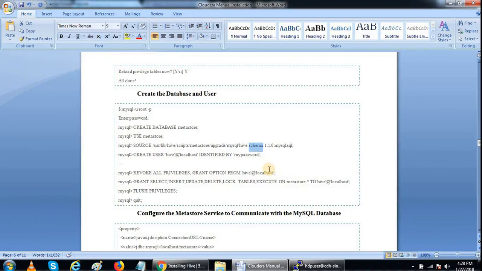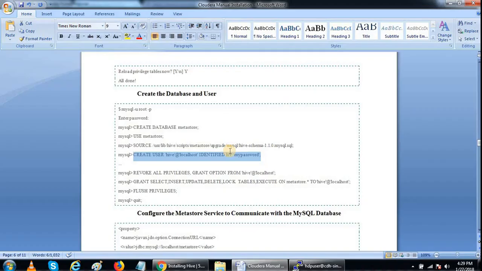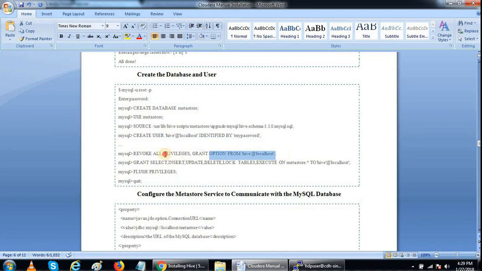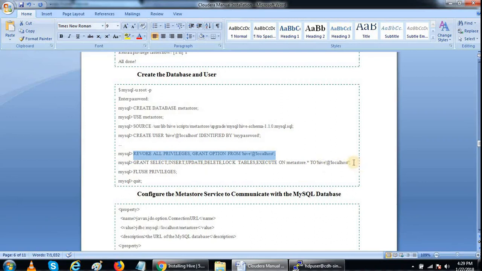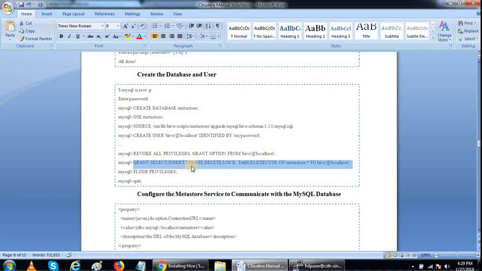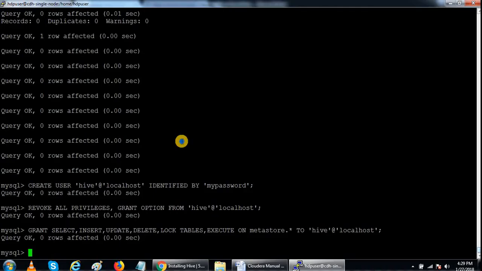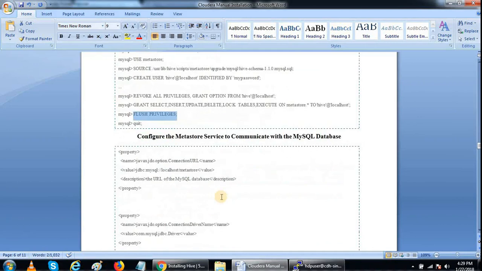So the next step is we are going to create a user. This is at database level, this is at user level. Remember this password, we are going to use this password again. Now for these things, just revoke all privileges and then grant all permissions, right? Just flush the privileges and quit. So the configuration for the metastore is completed.